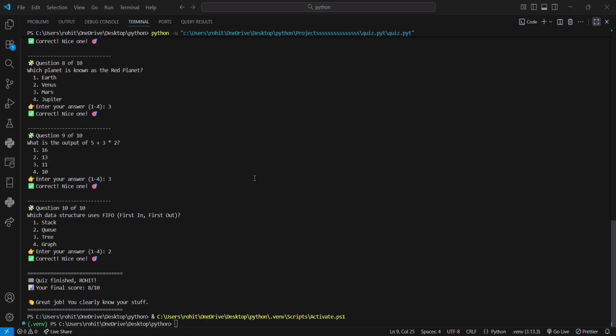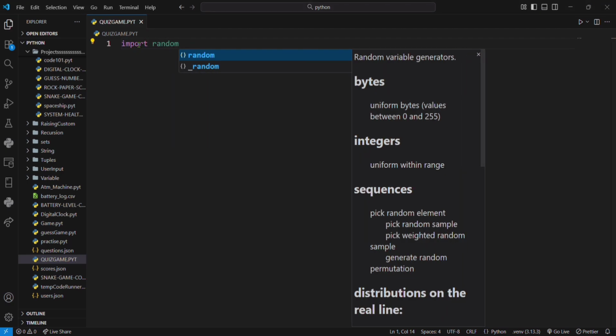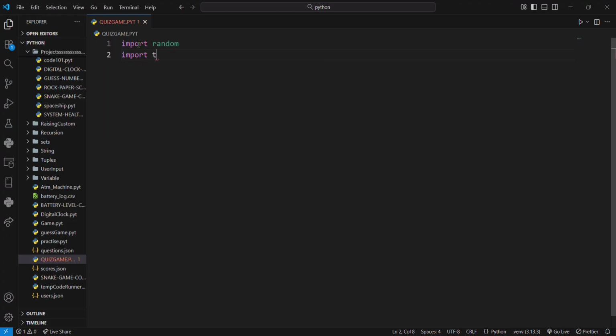So basically this is our fun quiz game project. Let's get started to build this amazing quiz game. First we need to import some libraries. The first one is import random, and second we can use import time.